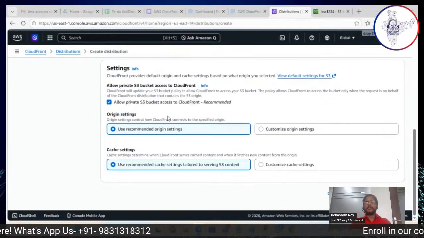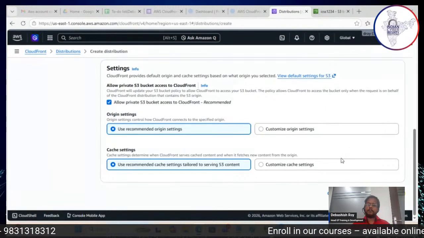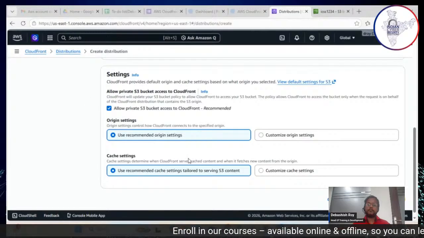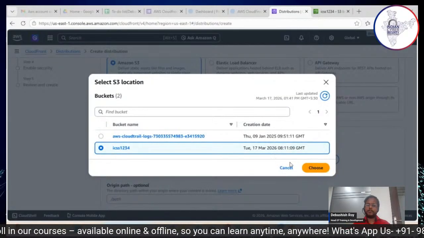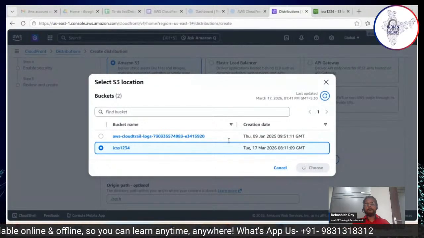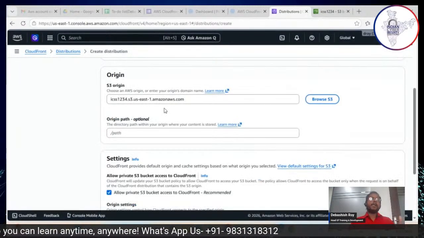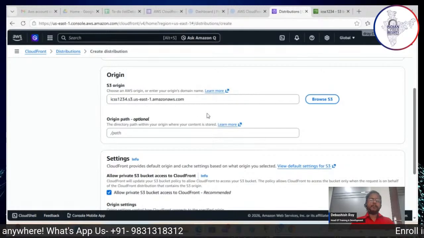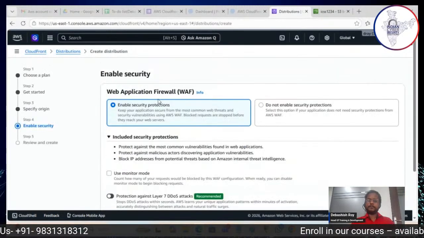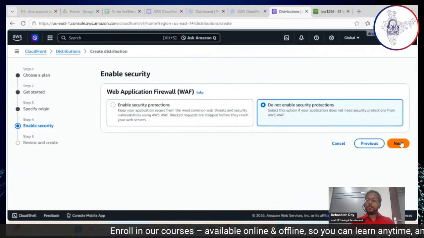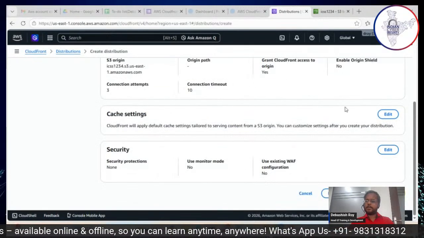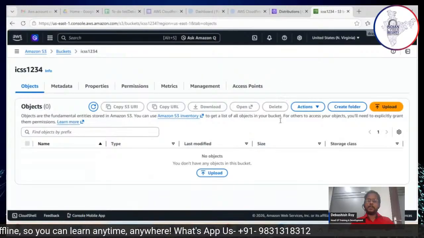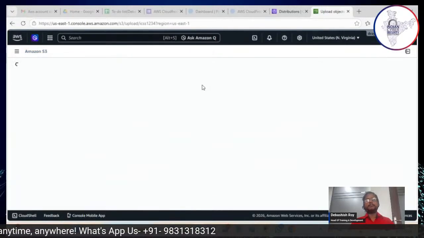Allow private S3 bucket access to CloudFront. It is recommended. Must be a valid S3 origin, or browse, and you choose this, because otherwise it is not taking. Yes, now it has taken the entry. Bucket name actually takes bucket name and the domain name both. Web application firewall, or do not enable. And if you want web protection, you can do it. Next, and you create a distribution point, and also you can upload some files.